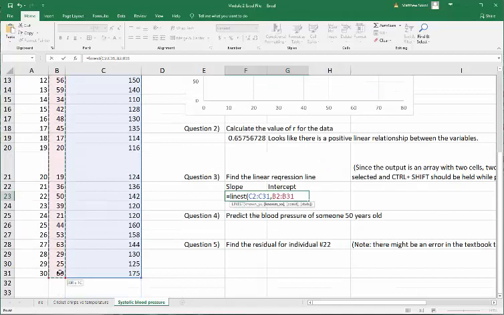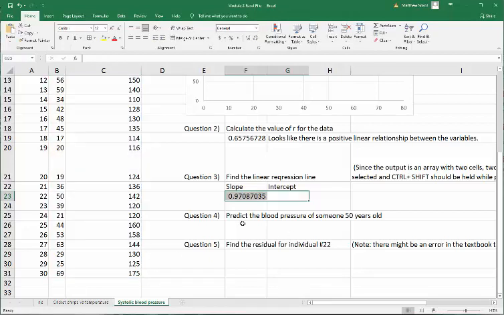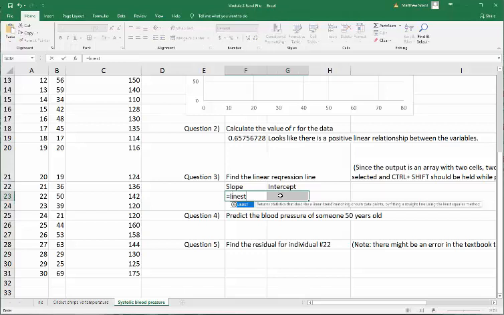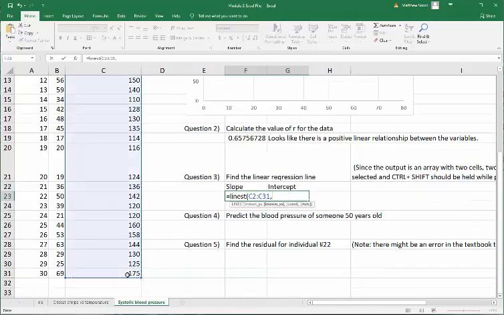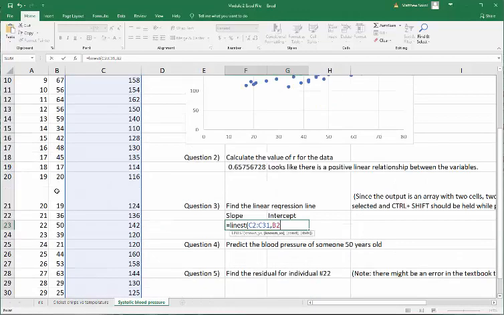Now, this is important. You're going to close the parentheses. Do not just hit enter right here, okay? If you hit enter, you're only going to return the slope, so that's not what we want. We also want the intercept. So we're going to highlight the two cells, select our y's, select our x's.